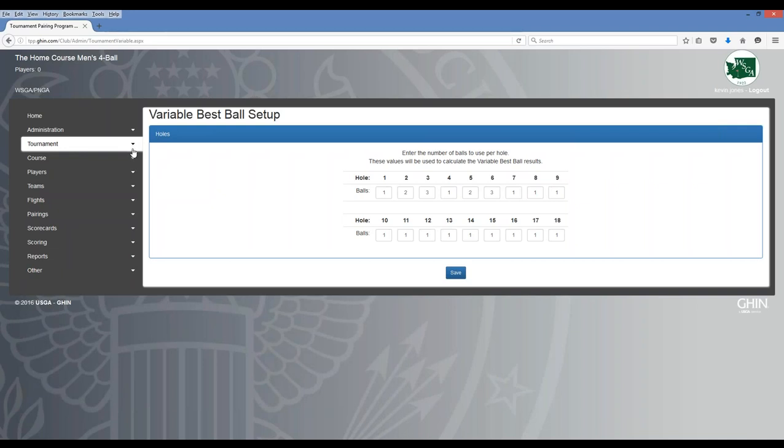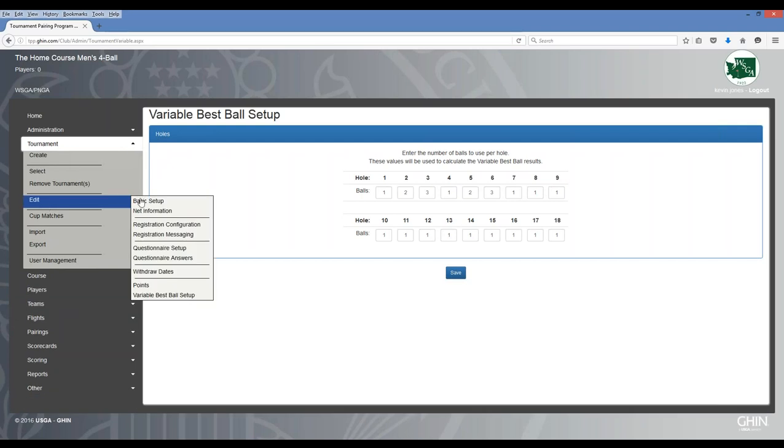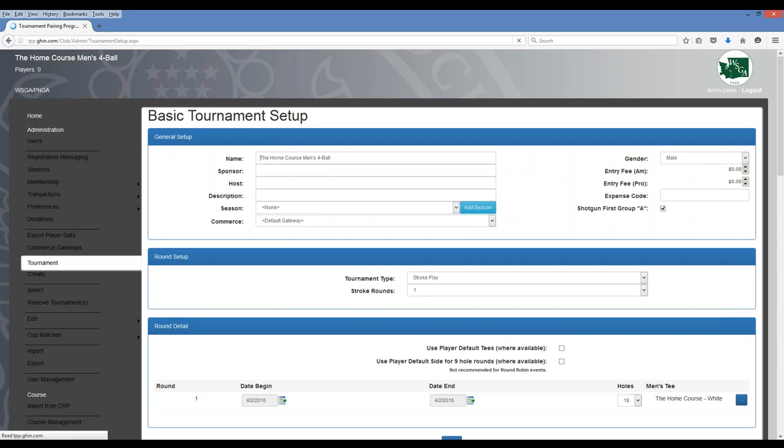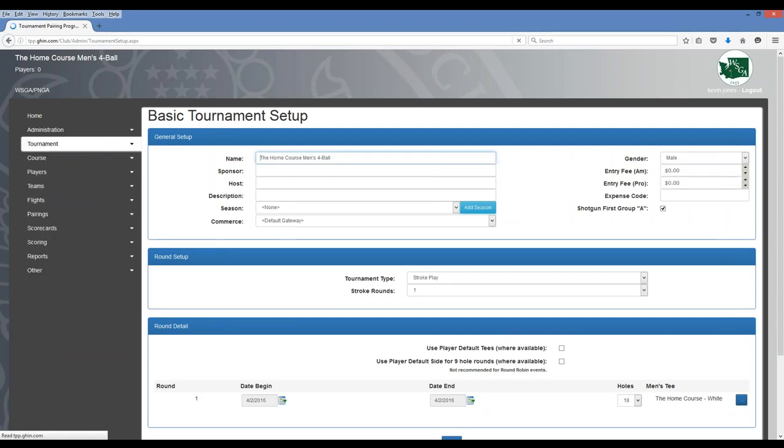So this is referring back to the basic setup. What this means is that if you are running a shotgun, knowing that we have A's and B's, if this is checked, it means that the first group of that tee, if you had two people on that tee, will be marked as 1A, and then you would have 1B. If you uncheck this, the first group will just be deemed 1, and the next group would be deemed 1A. So hopefully that explains it. That's just a simple option here up front. All right, I don't think we have anything else right now. So that's basic tournament setup.